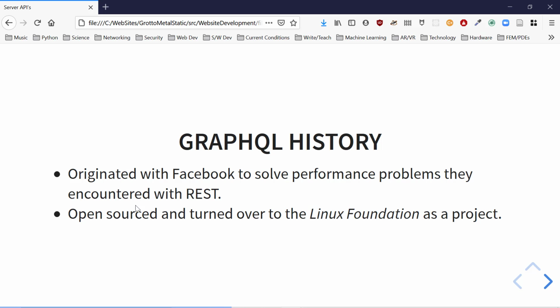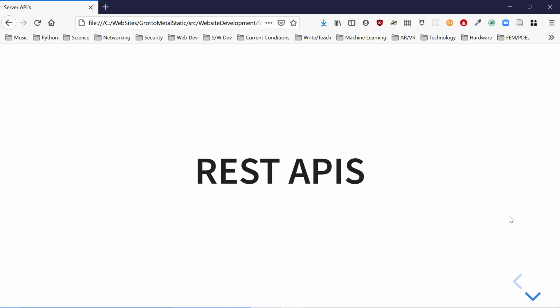However, it's got staying power. It was open sourced and turned over to the Linux Foundation as a project. So this is not tied to Facebook anymore, though they still use it. So what is this mysterious REST stuff?